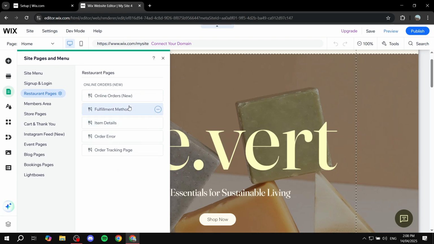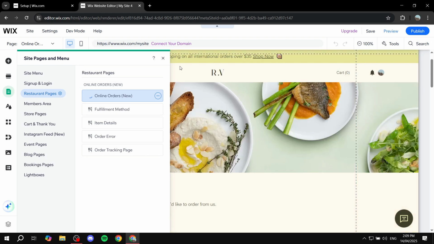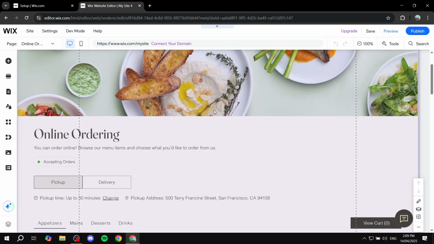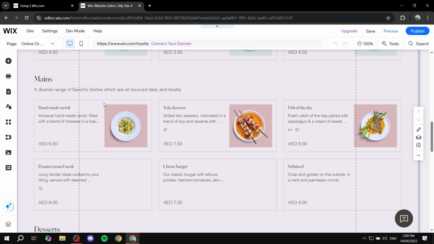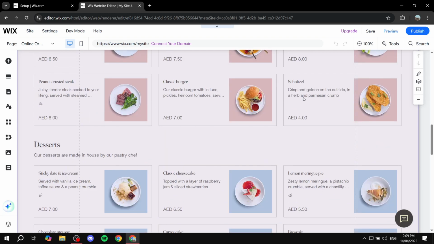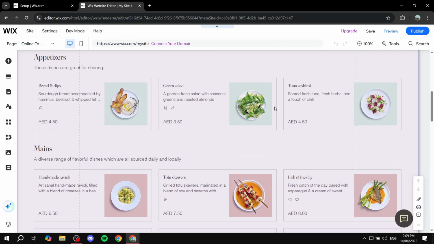The menu one is going to be called Online Orders. This is going to be where you see the menu, and people are going to be able to actually order the food. So if you click on that, it's going to open up here for us, and it's going to show us the actual menu that already exists, because Wix does actually give you a sample menu, which is this one right here. You can see appetizers, mains, desserts, and so on. So this is how the menu looks.